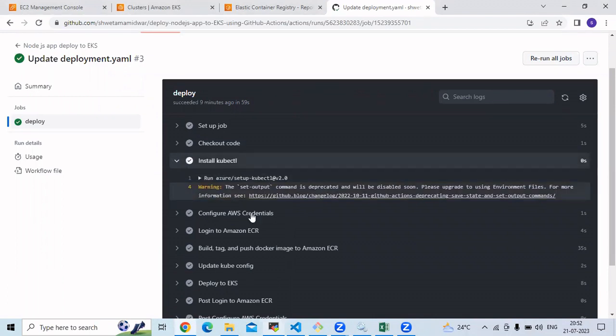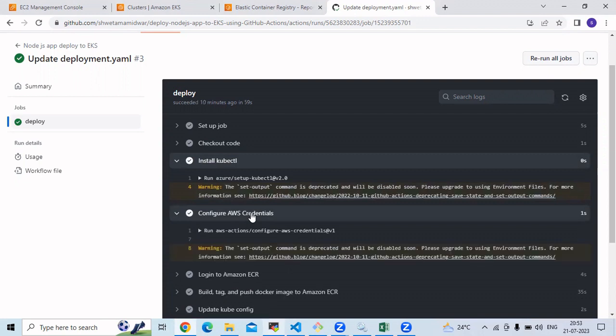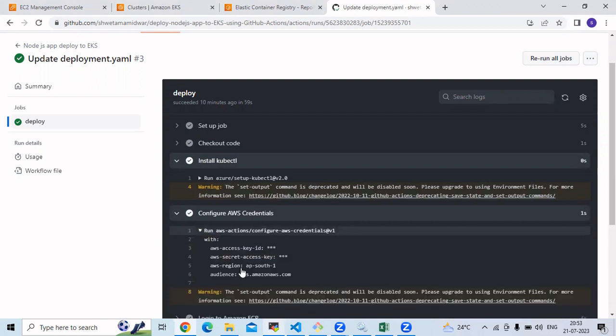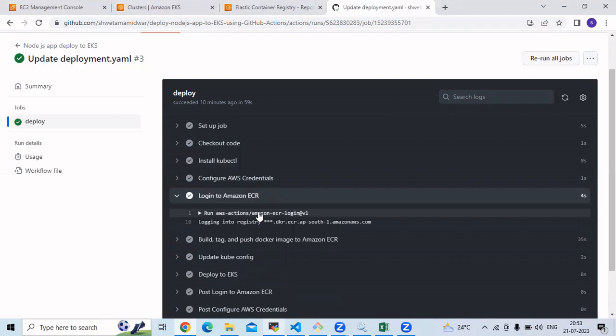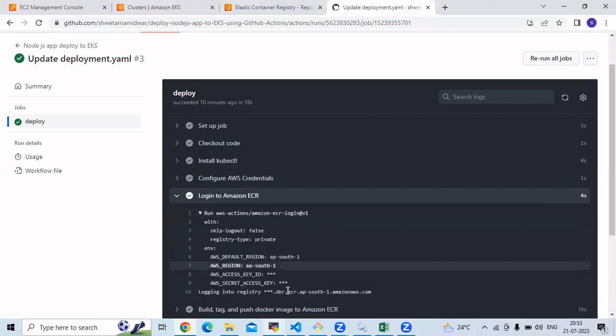After that, configure AWS credential, right? Here we have set the two secrets, one AWS access key id and the other one AWS secret access key id, right? So here we have successfully configured our AWS access key id, AWS secret access key id, and the region is AP South 1. Then next is log into Amazon ECR. So we have successfully logged into our Amazon ECR. First of all, go to the Amazon ECR page, then our registry name, and then our tag.